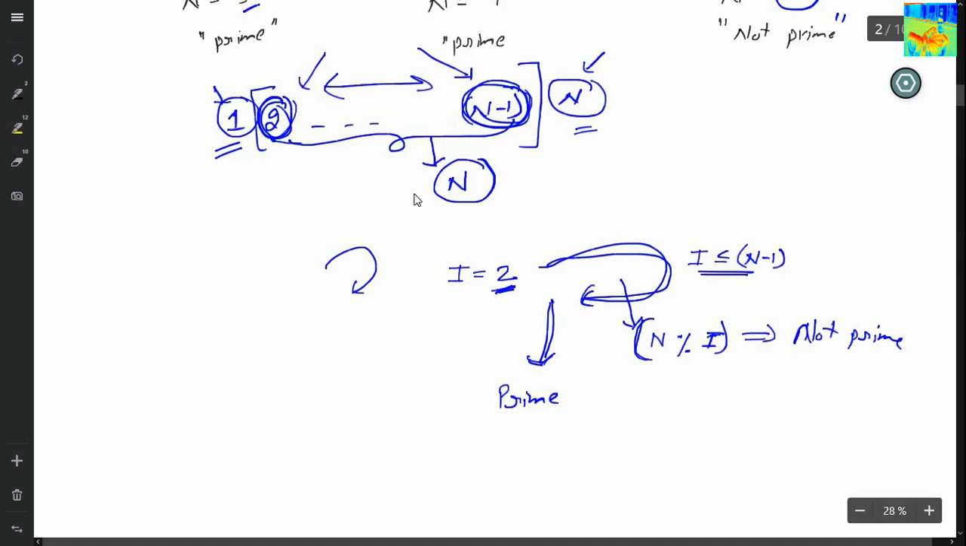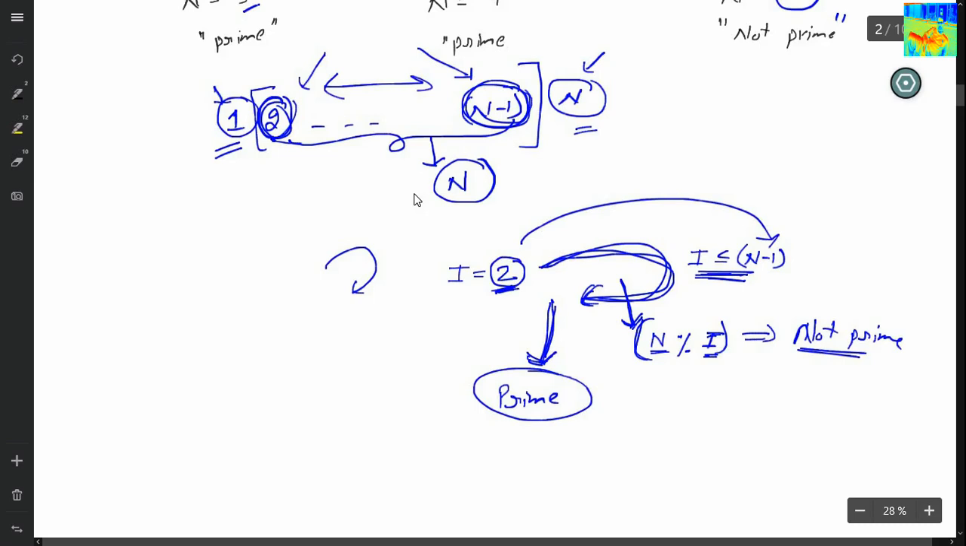So I will take a variable I which is initialized to 2 and I will run this loop till I is less than or equal to n minus 1. And inside the loop, I will try to divide the number by I. And if the number is divisible by I, then the number is not prime. Otherwise, if this loop terminates, that means the number is prime, because I have tested all the numbers starting from 2 to n minus 1, but I am not able to find just one single number that divides n. So that automatically means if the loop terminates, then the number is prime. Okay, let us draw the flowchart for the same.